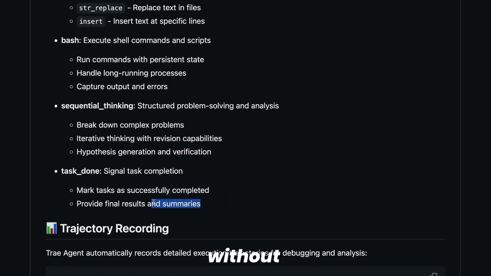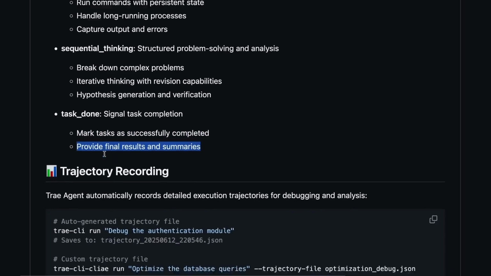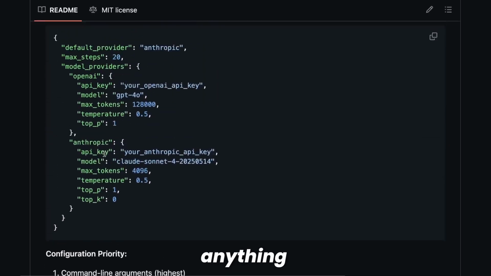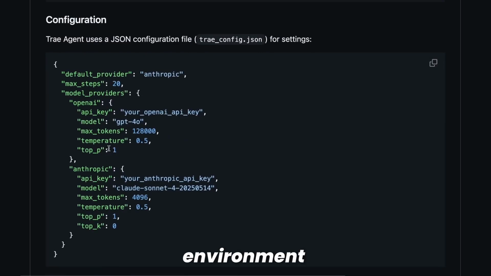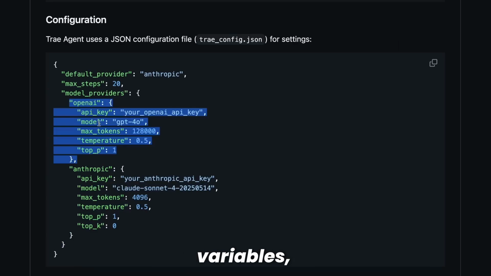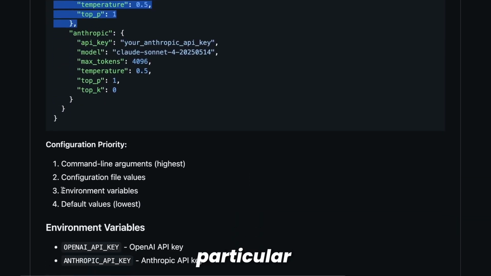Configuration flexibility without complexity. The configuration system is refreshingly flexible. It uses a JSON config file, but you can override pretty much anything with command line arguments or environment variables. The priority order is logical: command line first, then config file, then environment variables, then defaults. This means you're never locked into a particular setup.